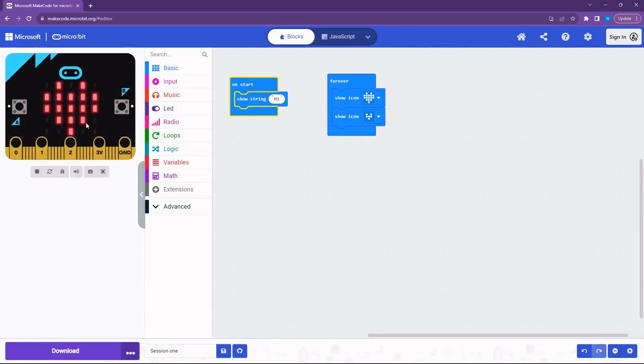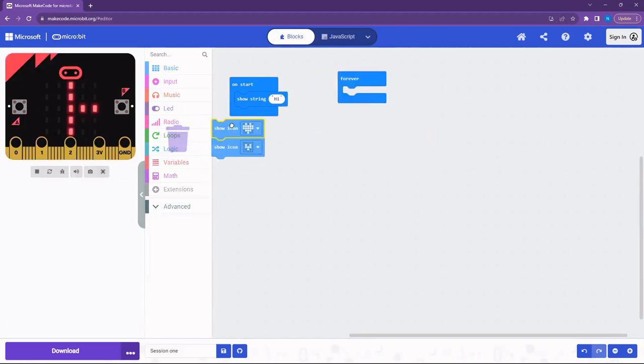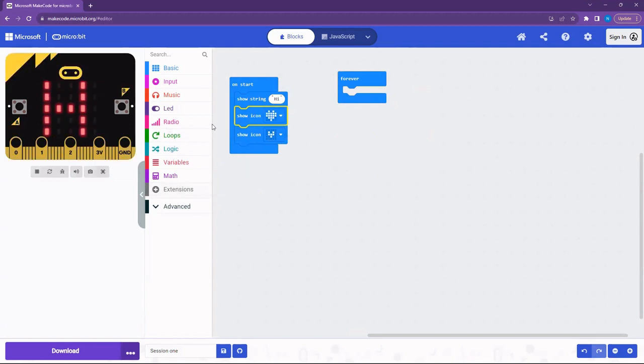Now, I'm hoping you can see why it's called forever. What it is doing is reading these instructions over and over and over, and will continue to do so until we either stop it, turn it off, or it runs out of power. So that is what the forever does. It repeats everything in it, whereas the on start does it once when you turn your microbit on.